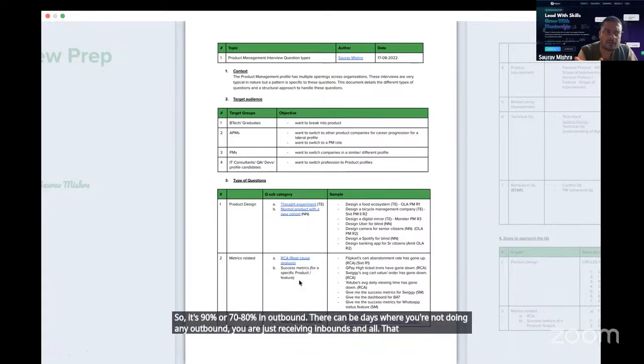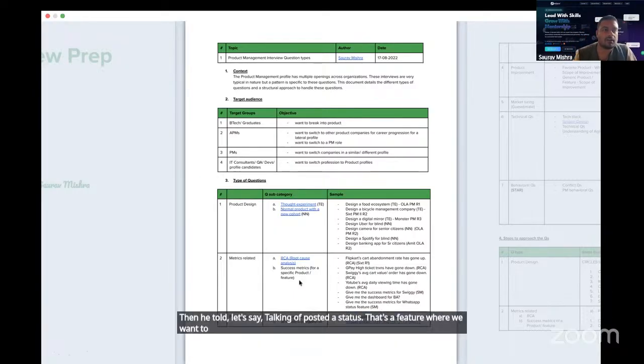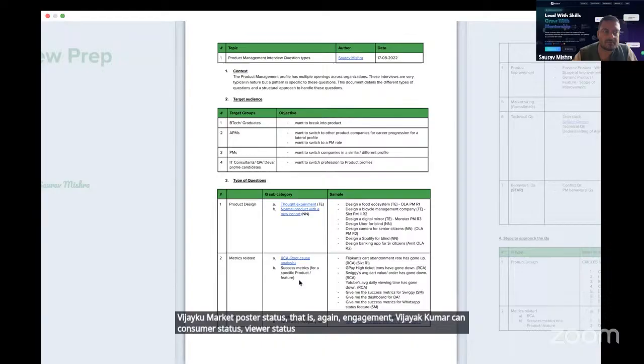That can be engagement. Engagement can be you just saw the message. And engagement can be you posted a status. Then we discuss, I give them certain examples of what can be engagement. Then he said, let's say posted a status. That's a feature you want to talk about. Now, if you're talking about a feature, that can have a supply side angle and a demand side angle. Vijay Kumar can post a status, that is again engagement. Vijay Kumar can consume a status, view a status, that is again engagement, that is the demand side of it. So what do you want over there?